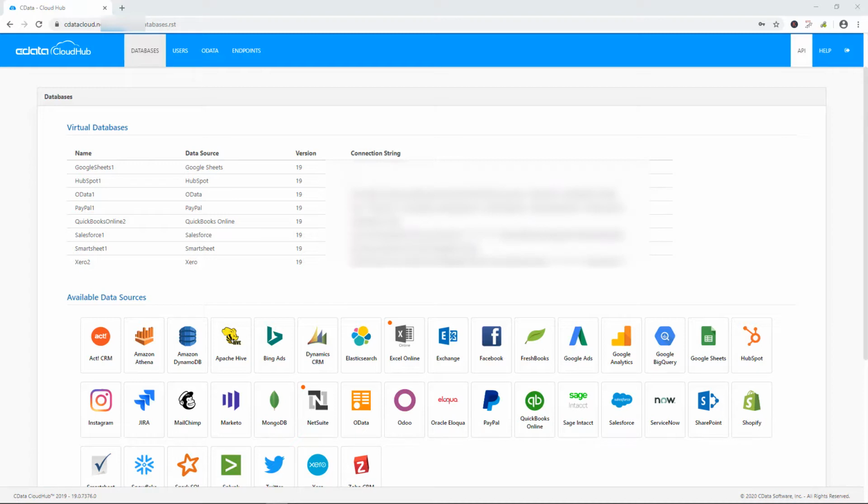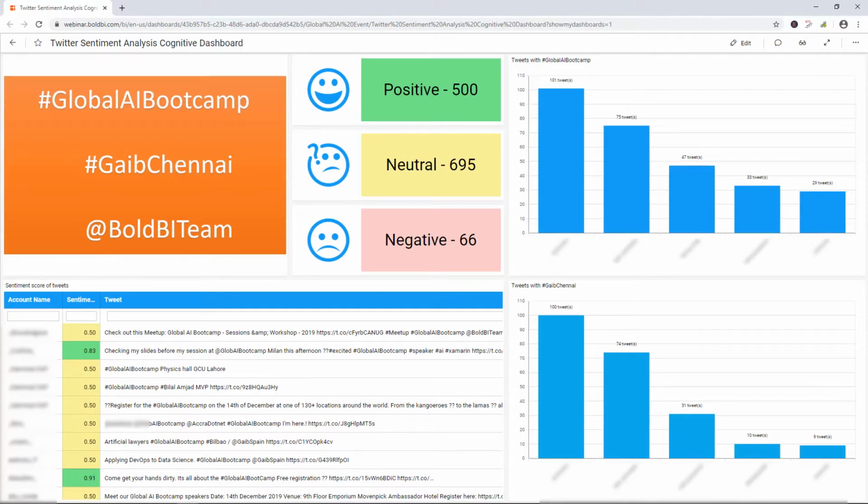CData Cloud Hub provides data connectivity for more than 100 different cloud data sources with virtual database connections. It enables integration with Bold BI applications to connect their data sources using the Wire Protocol database of MySQL instances in an easy and secure manner. In this video, we'll see how to bring data from Twitter through a virtual database in the CData Cloud Hub and then create a live, interactive dashboard using Bold BI to visualize that data.